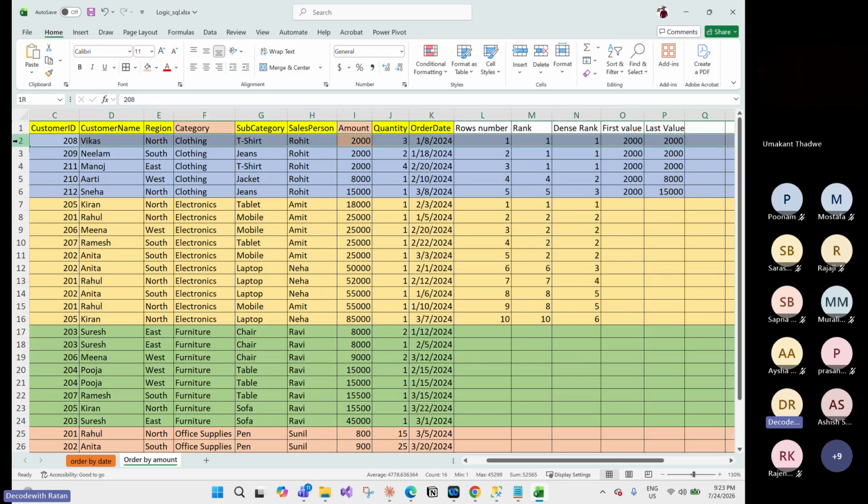Because the window function is currently on this row, this is my last value. If I'm on the fifth row, the window function is on the fifth row, then out of all of these four values, 8000 is my last value. And so the last value keeps changing every time.